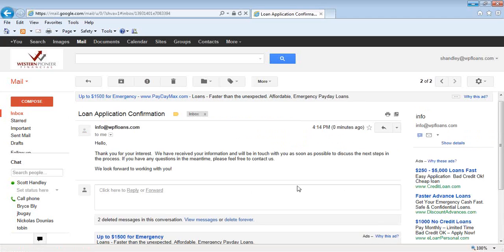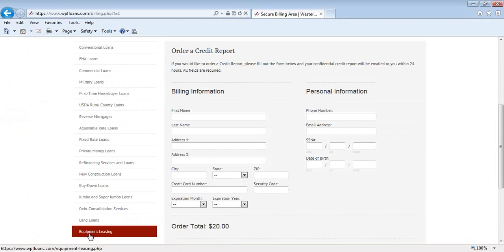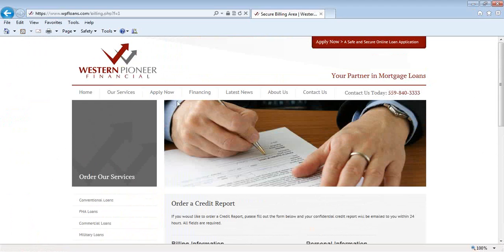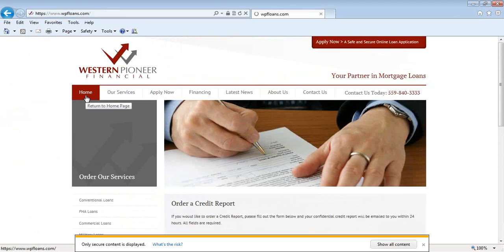Now, one thing I want to point out here is something that once they fill in their email address, they will get a confirmation email from our generic email address box here, and it'll let them know, thank you for your interest. We have received your information and we'll be in touch with you as soon as possible to discuss the next steps in the process. So they will get an acknowledged email there, and it's timestamped as well. Going back to our home page here.